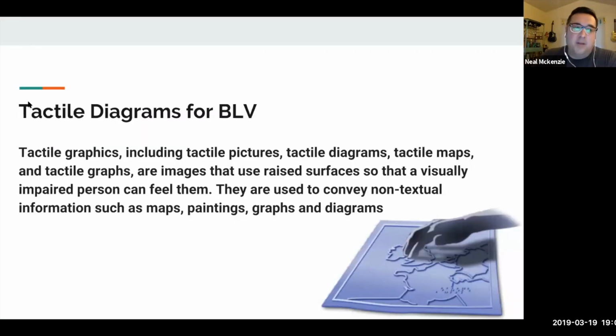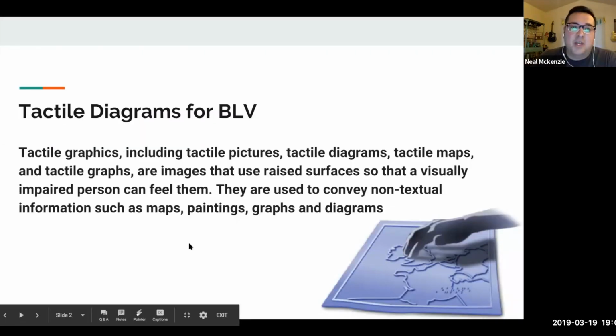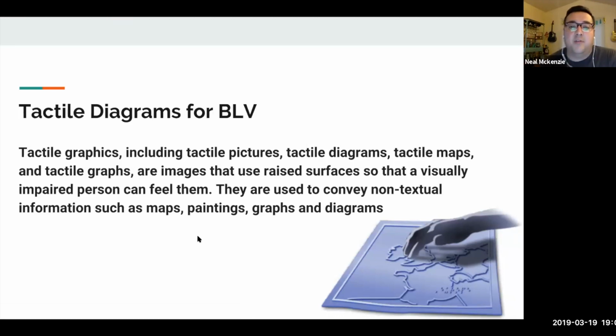So first off, I'm sure we're all familiar with what tactile diagrams are, especially when working with blind and low vision students. And on the bottom corner, we have a picture of a hand touching a tactile map with some Braille on it.